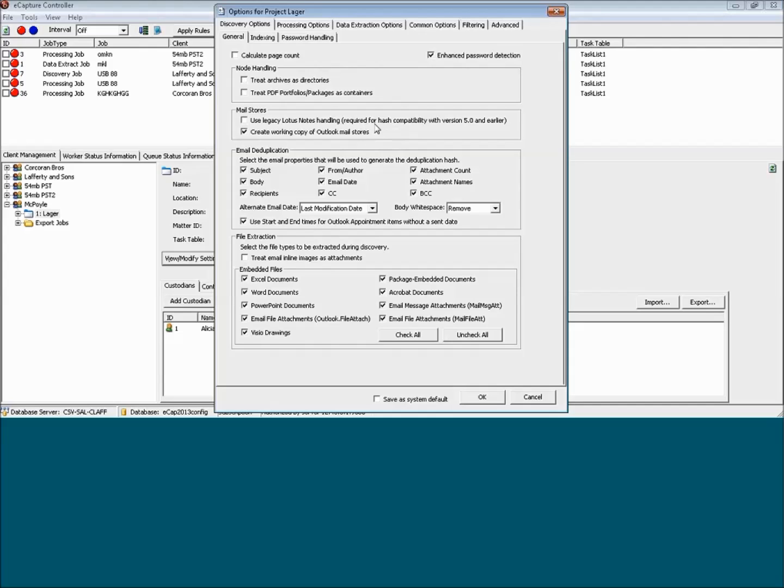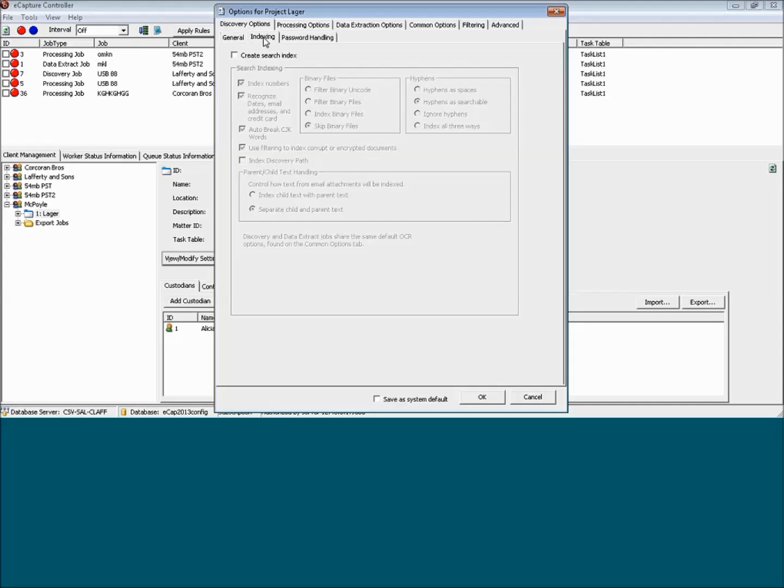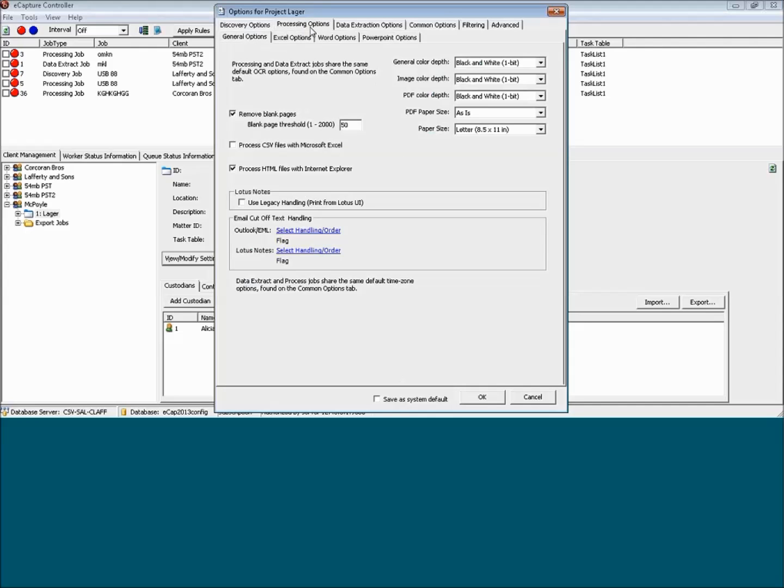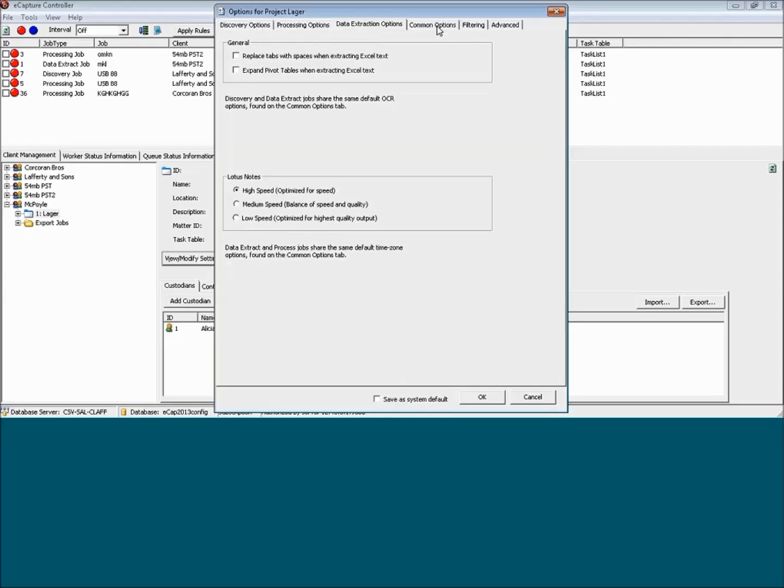So great handling, great options located and available now. A few UI changes along the way for the various jobs and handling that we provide you.